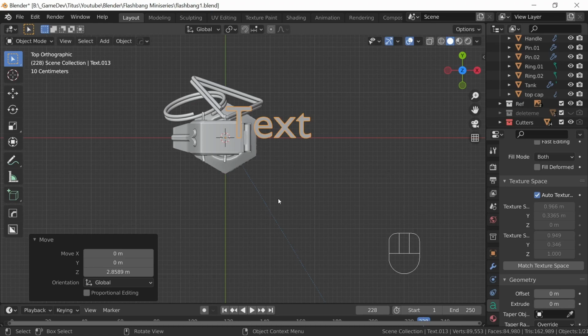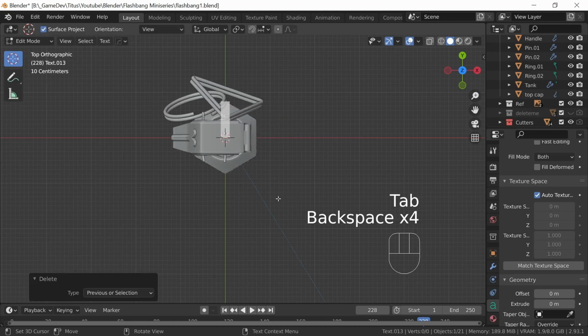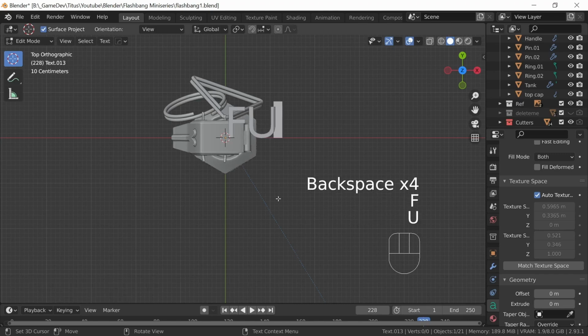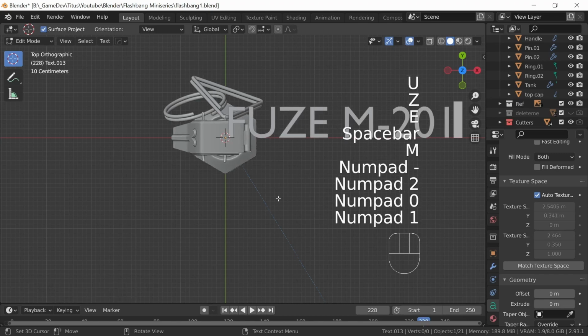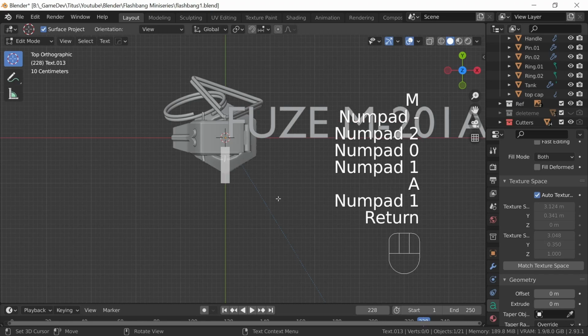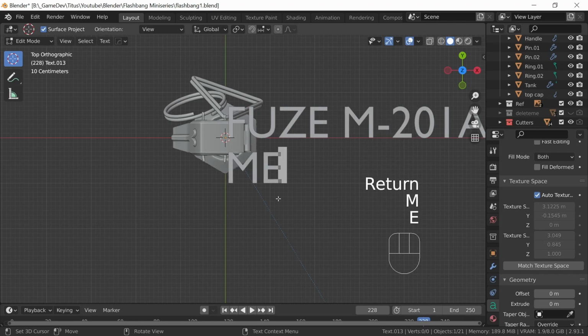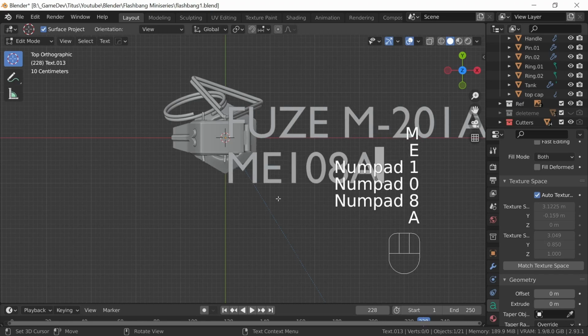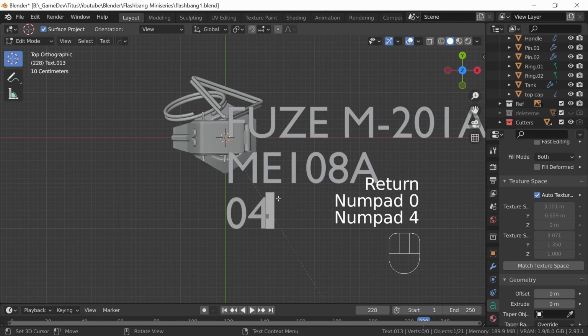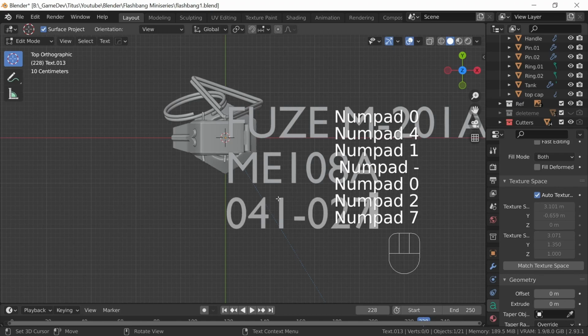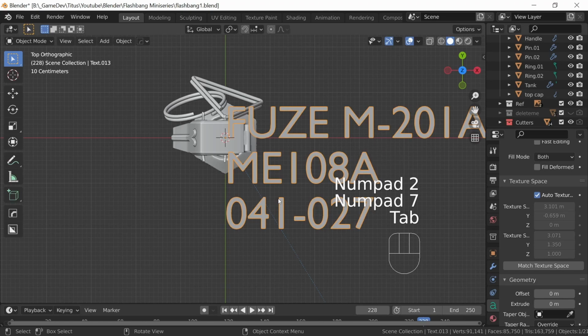And we will go ahead and put in our text first. So we'll tab, delete what's there. And this one is Fuse M201A1, then a new line, ME108A, and then a new line 041-027. Don't ask me what these things mean, I don't know. I just saw them on a reference image.